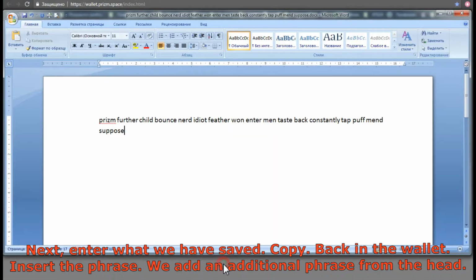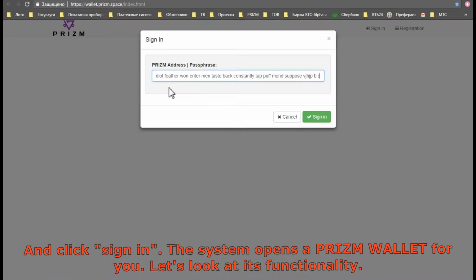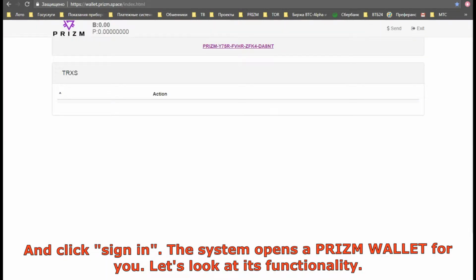Next, enter what we have saved. Copy. Back in the wallet. Insert the phrase. We add an additional phrase from the head. And click Sign In. The system opens a PRIZM wallet for you. Let's look at its functionality.